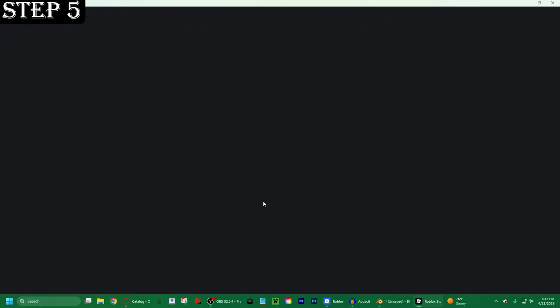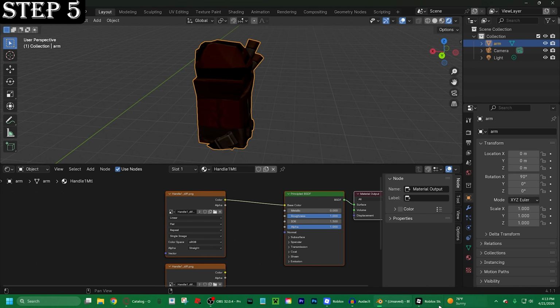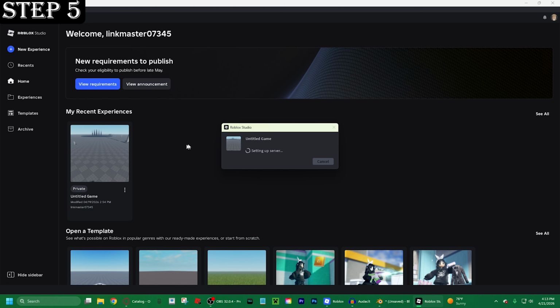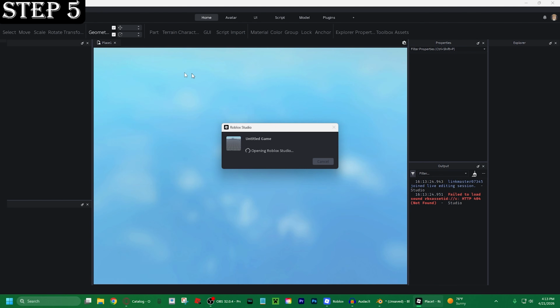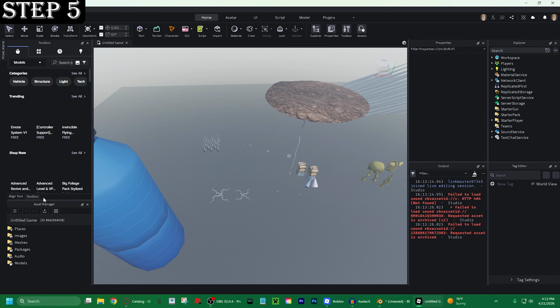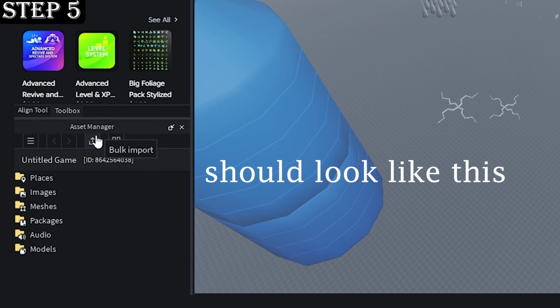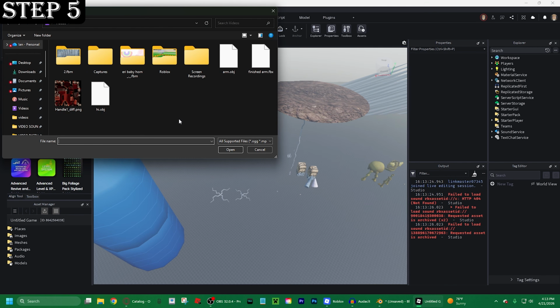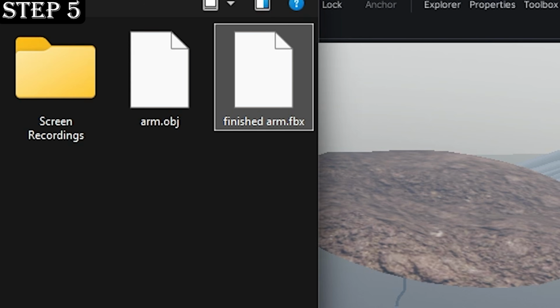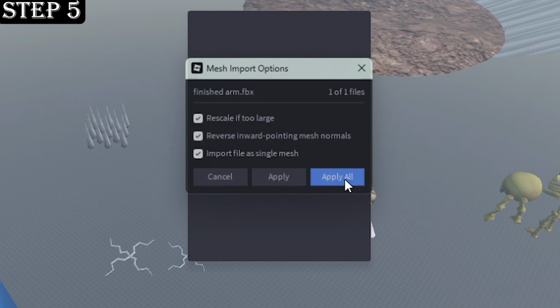So as this is loading, I'm just going to go ahead and say that if you try to bring in a texture from an object without passing it through Blender first, it just doesn't work. But anyway, I'm going to open up this game. I have published this game to Roblox, so now I can use the asset manager. You need to do that. Anyway, now we press the import button, and we find our FBX right here, and we open it. Press all of these, apply all.